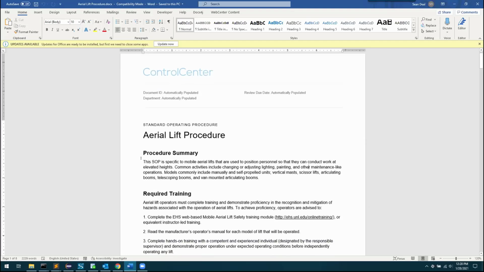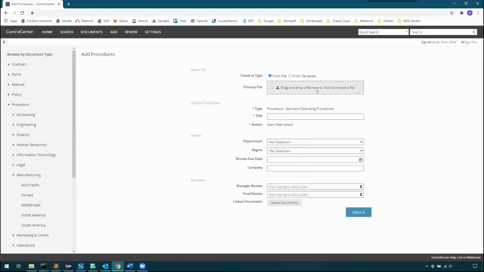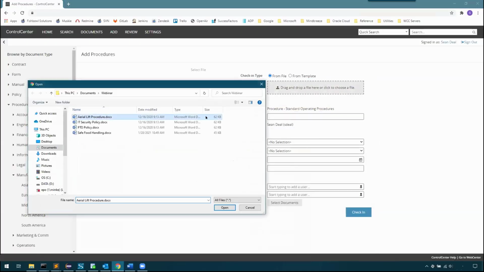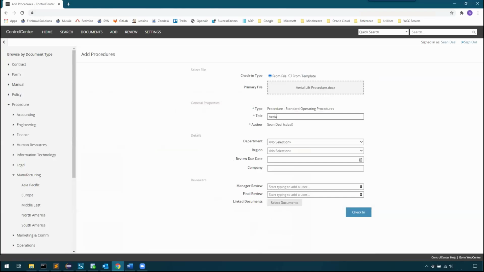You can also see this procedure summary. When I do the check-in, this procedure summary will automatically be parsed out of the document and put into the WebCenter metadata. So let's go ahead and do that check-in, and you'll be able to see those in action.